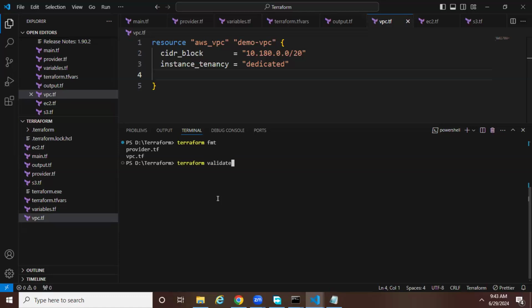What will validate do? If any bracket is missing, or if you have given any wrong naming conventions, it will tell you, for example, that your provider configuration file is not matching. If everything is good, it will show success, it is a valid code. It will take some time.